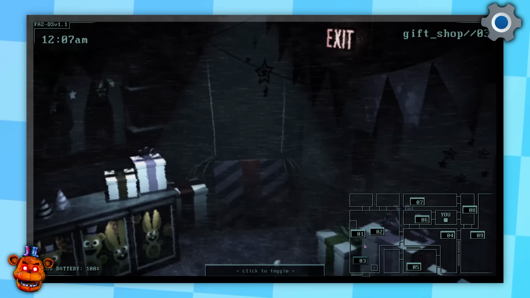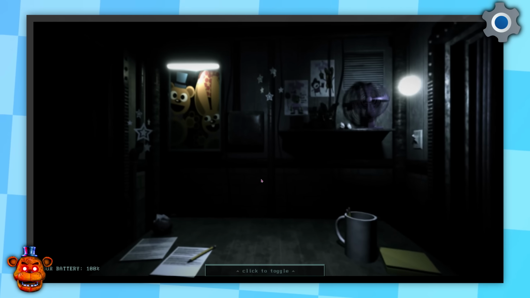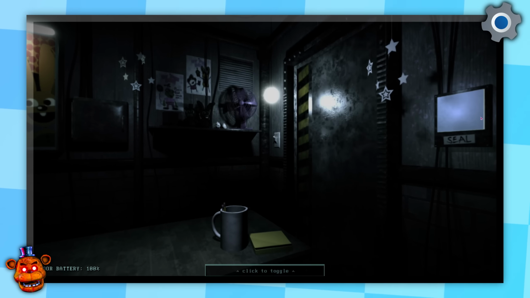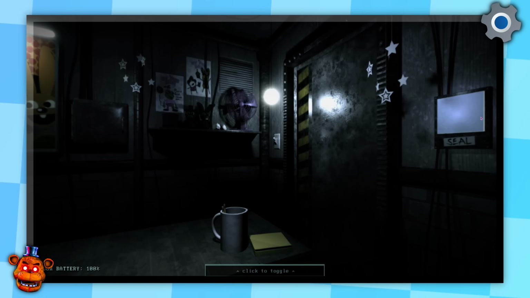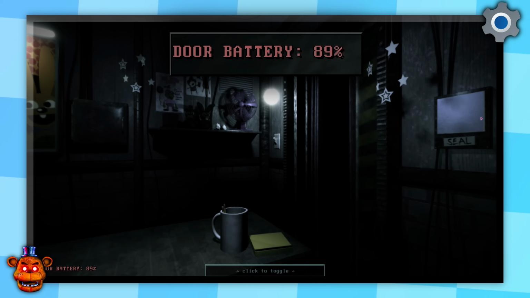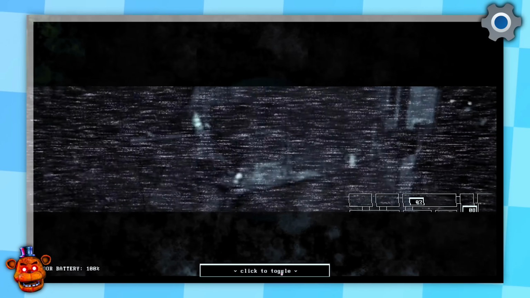For example, the doors. They need to be closed at the exact right time, because they only close for a few seconds. If you close them while an animatronic isn't there, your door battery tanks. But why would you need to close the door?